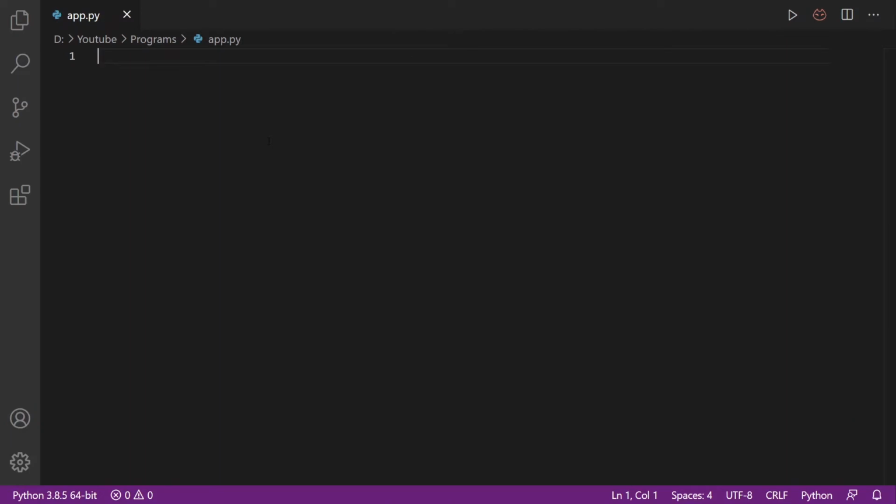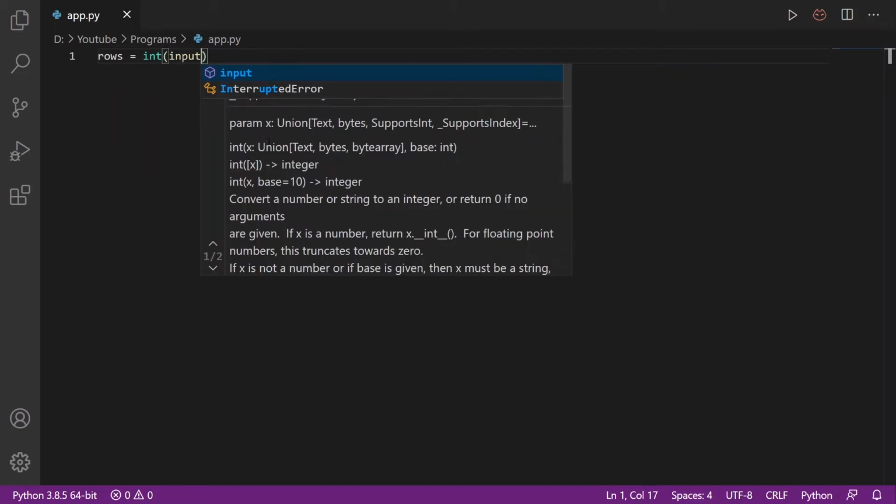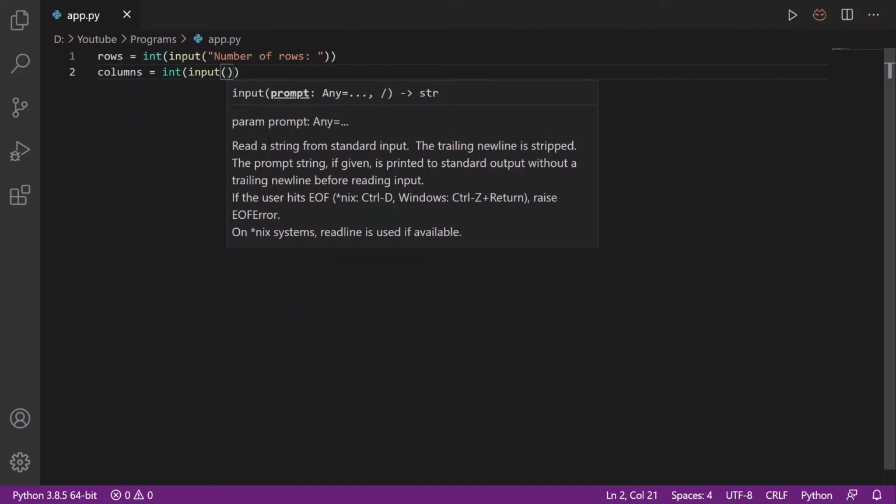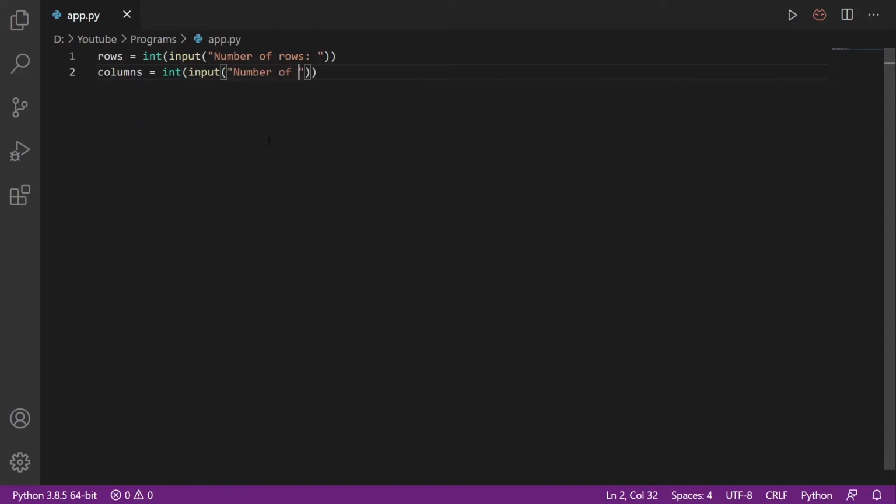First I will take input from user for number of rows. Rows equals to int input, number of rows. Next, I will take input from user for number of columns. Columns equals to int input, number of columns. That's it. After this, I will print 1 star for each row.